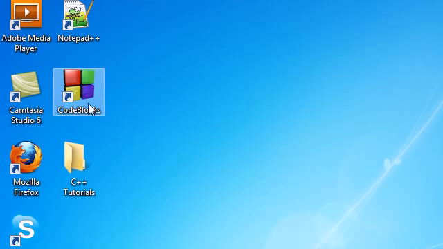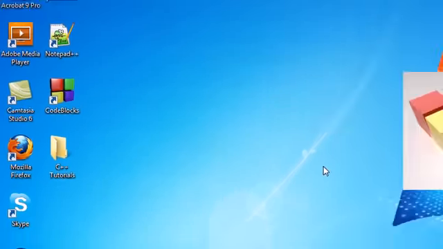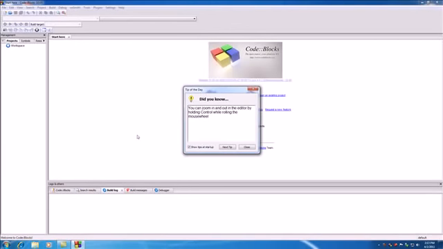once you have it installed, just go ahead and double click it, and we're going to run a really simple program just to make sure it's working correctly. So go ahead, it gives you these tips, close them out.